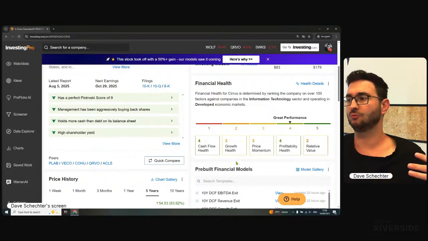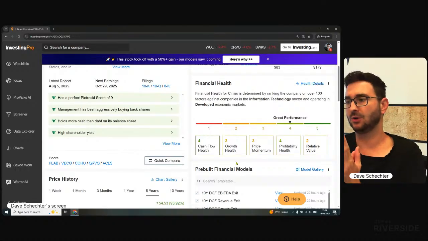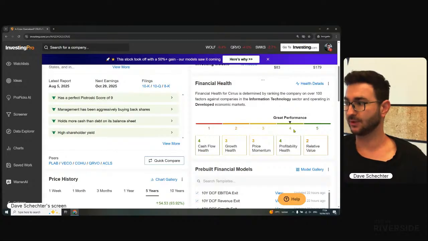We then rate them on a scale of 1 to 5, and then we roll all of those core metrics up into an overall health label. So by analyzing these 5 core attributes, our system has designated a 4 out of 5 performance for Cirrus Logic.